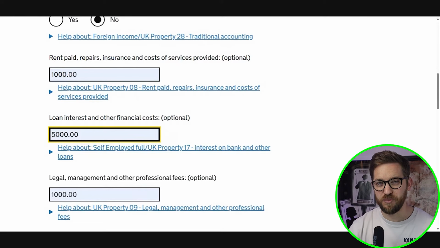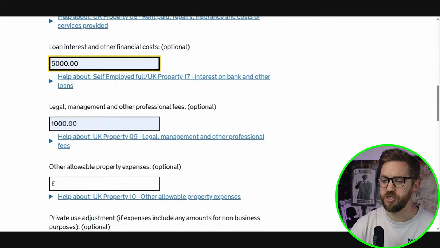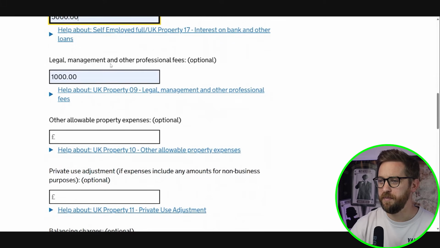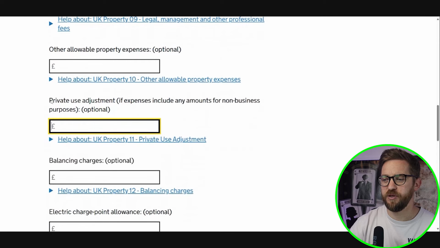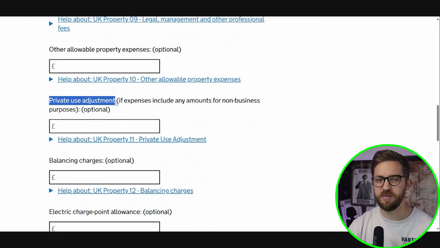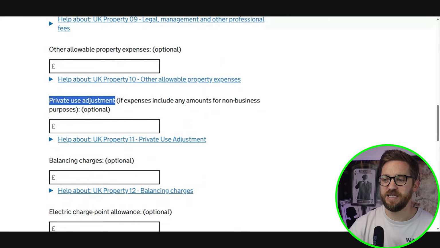Remember that because the process will be slightly different when we come on to the residential letting in a few moments. I've got a couple of additional expenses below for legal, management and other professional fees. And then below that, we've got a private use adjustment. So if I've been staying in this property 1/10 of the year, then I would need to make an adjustment because 1/10 of my expenses won't be allowable. They would have related to when I was staying there.